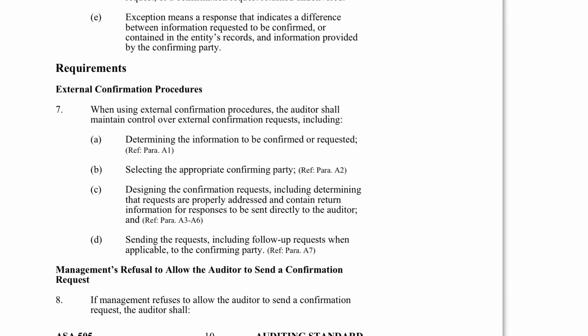So what do the requirements say? Remember, these are our legally enforceable parts, and the requirements say that when I use external confirmations, I should have control over the confirmation request. So I should be able to figure out what's to be requested. Is it an accounts receivable balance, an accounts payable balance? Select the confirming party. What that means is that I actually need to have control over the sampling process. So the client does not choose the sample. I choose the sample as the auditor.